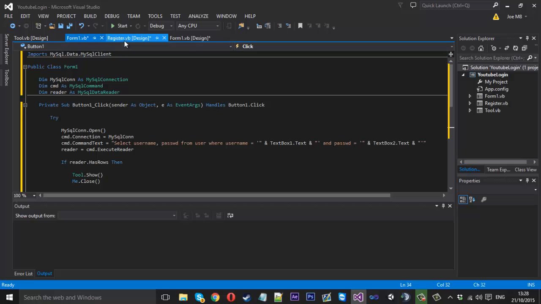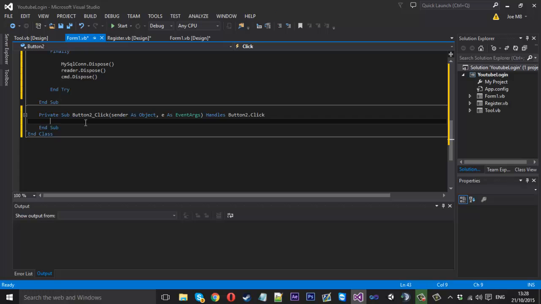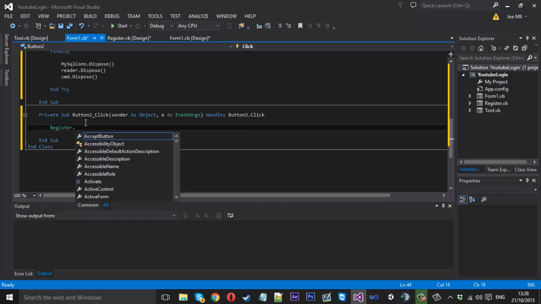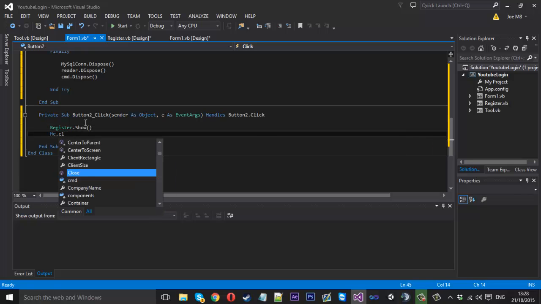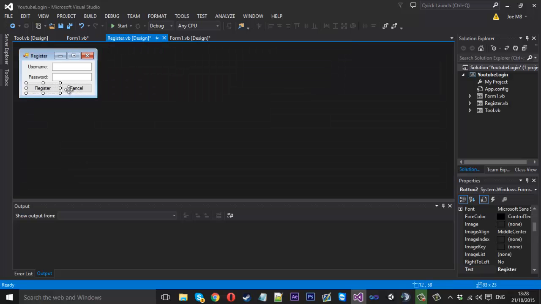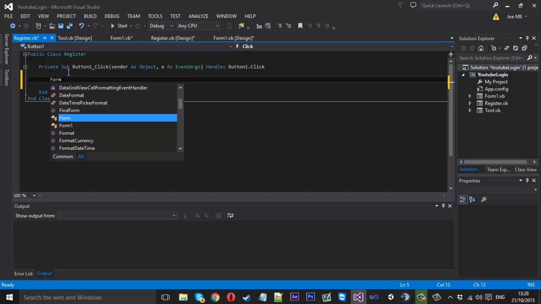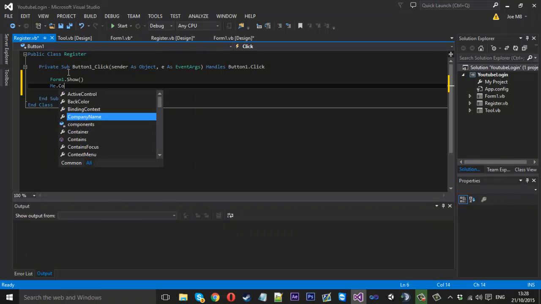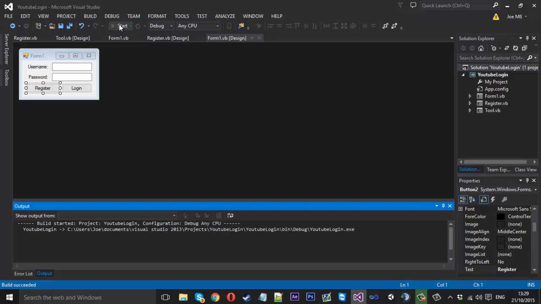So let's try this out. Hopefully I didn't miss anything out. Also, we'll just quickly press the register button and type register dot show, and then underneath that me dot close. And also, if we go to the register form and press cancel, we'll just do form 1 dot show. And then me.close once more. So let's start this up now and hopefully we got everything right.